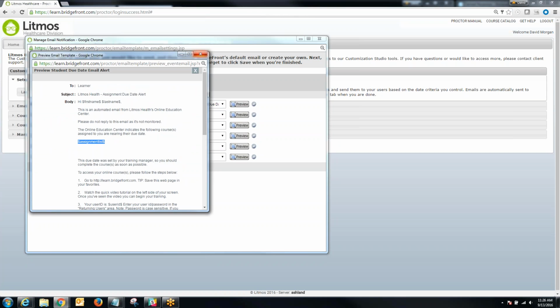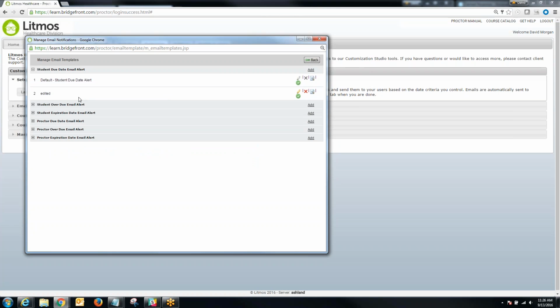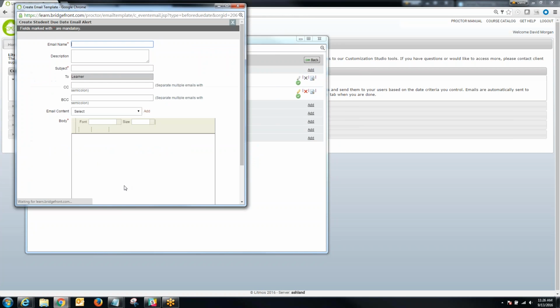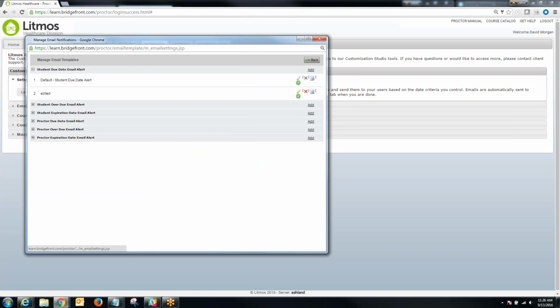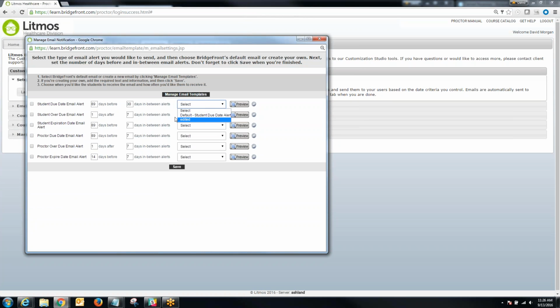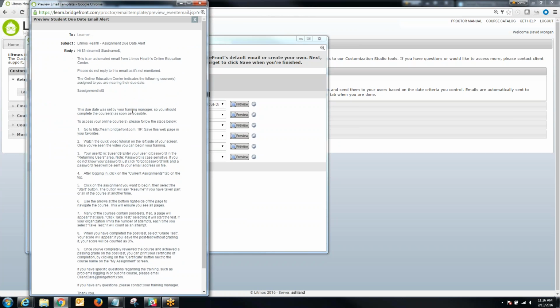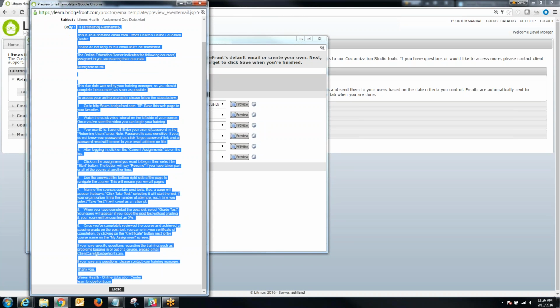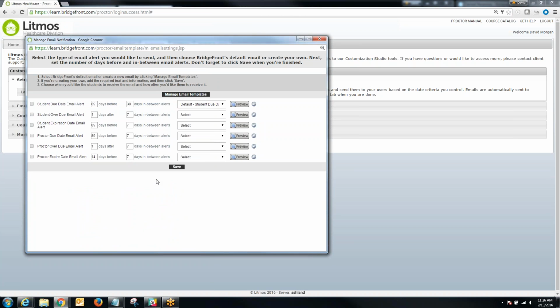If you'd prefer to make your own email, you can go to Manage Email Templates. This gives you the 6 different options that are available. Click Add wherever it is you want your email to be. Fill in the appropriate information, save it, and then it's going to be available in the drop-down like my little edited one right here. If you're wanting to take this email but change it, alter it in some way, then I recommend you go ahead and open up the preview, copy the whole thing, and then paste it into a new email and make whatever changes you like.